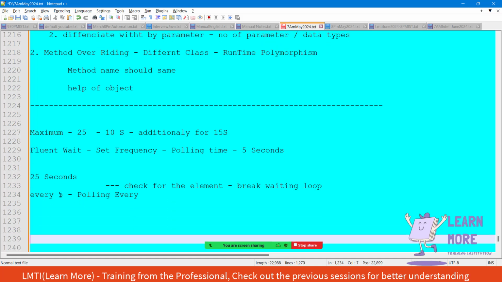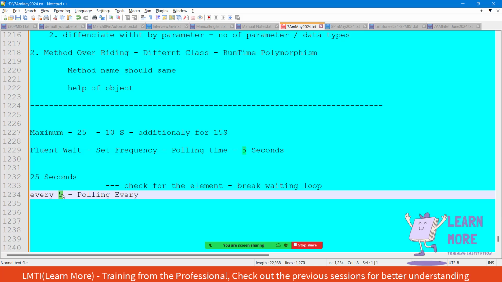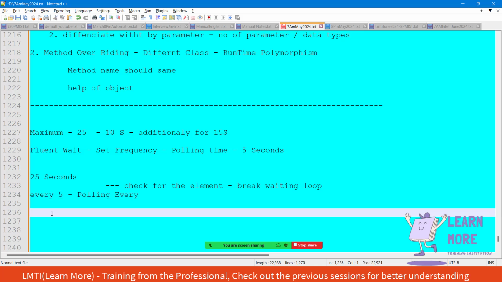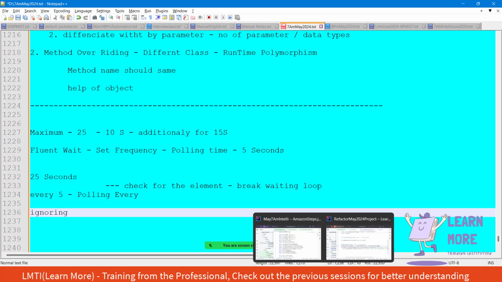One more logic here: let's say in the first 5 seconds it checks the element. If the element is not loaded, practically it will throw an exception, obviously a no such element exception. So whenever we are using the fluent wait, we should ignore the exception. There is a method called ignoring, and with the help of the ignoring method we ignore the exception. Whatever exception we need to ignore, we need to specify it. Now let me implement the same.